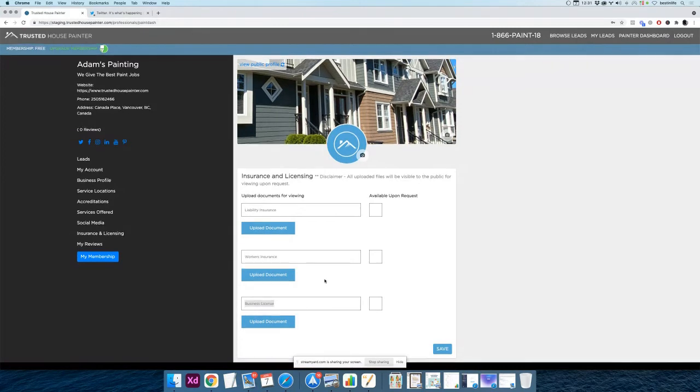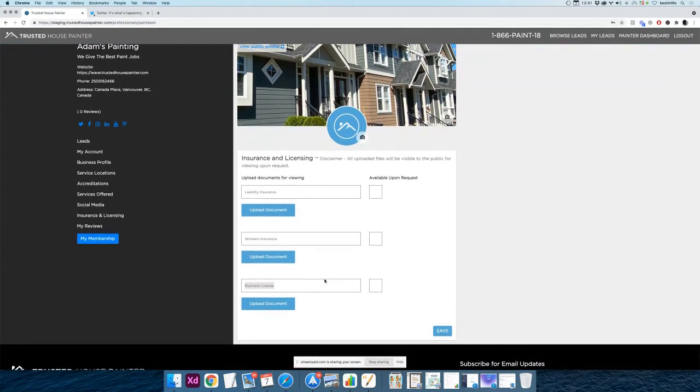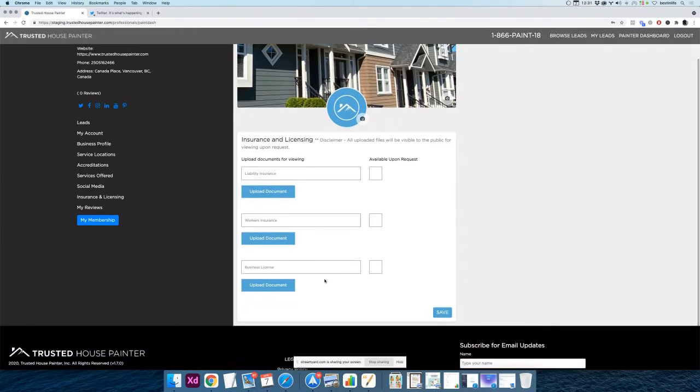Now, you don't have to have them. And there's probably homeowners out there that really don't care. But some homeowners really care that they're protected. So this is an opportunity for you to do one of 2 things. You can either upload your documents to prove that you have them, or you can click the little checkbox beside it, available upon request.